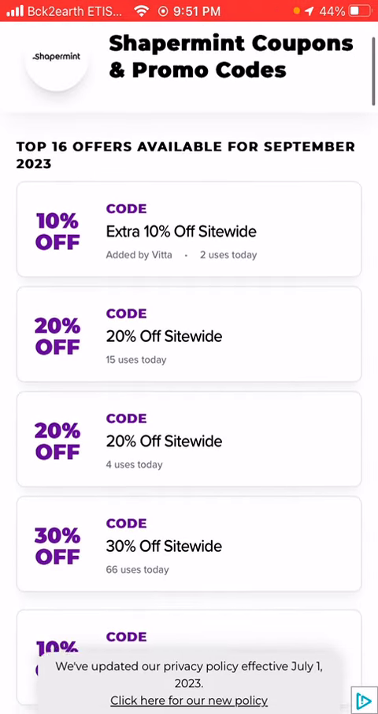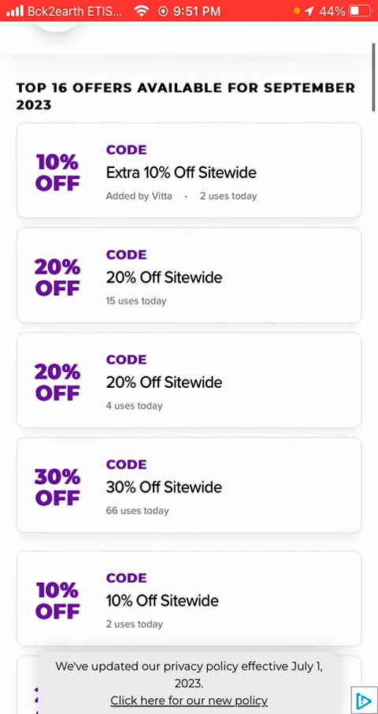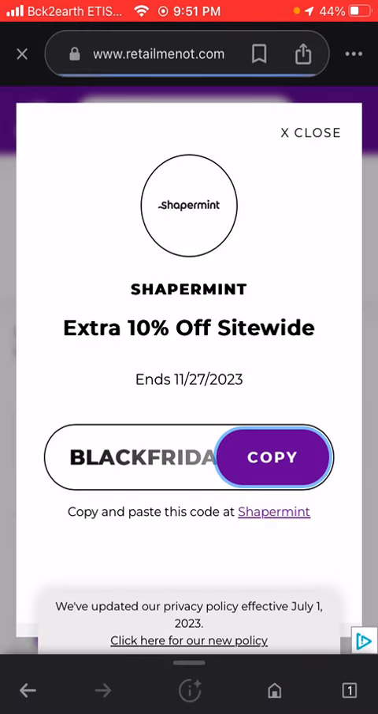Alright, so once you're here, you're gonna see many offers, many codes. The first one is 10% off, so you can click on it. And this is the code for getting 10% off Black Friday. You can copy this code, click on this link Shapermint. It's going to take you to the website and you can choose your stuff. And then on checkout, you have to use this code for 10% off.